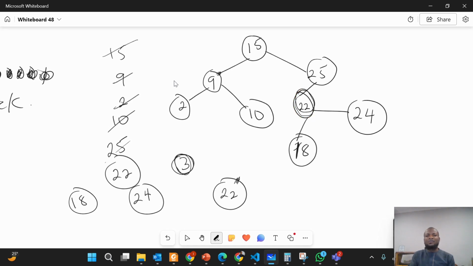then it checks. Okay? It compares 3 with 15. Then it knows that 3 cannot go to the right. 3 will go to the left because 3 is less than 15. When it goes to the left, this is 9. It also compares 3 with 9. So in the comparison, the algorithm will now check to the left, not to the right, because 3 is less than 9. When it goes to the left, it sees 2. So it's going to compare 3 with 2.